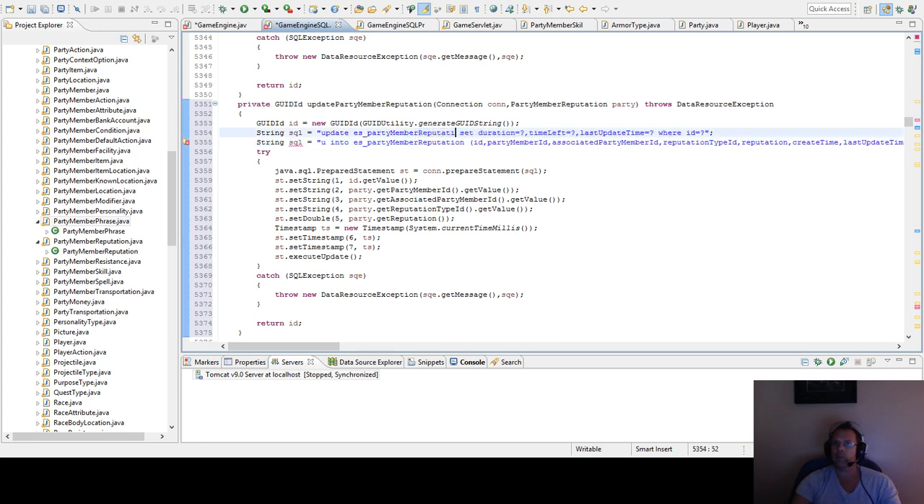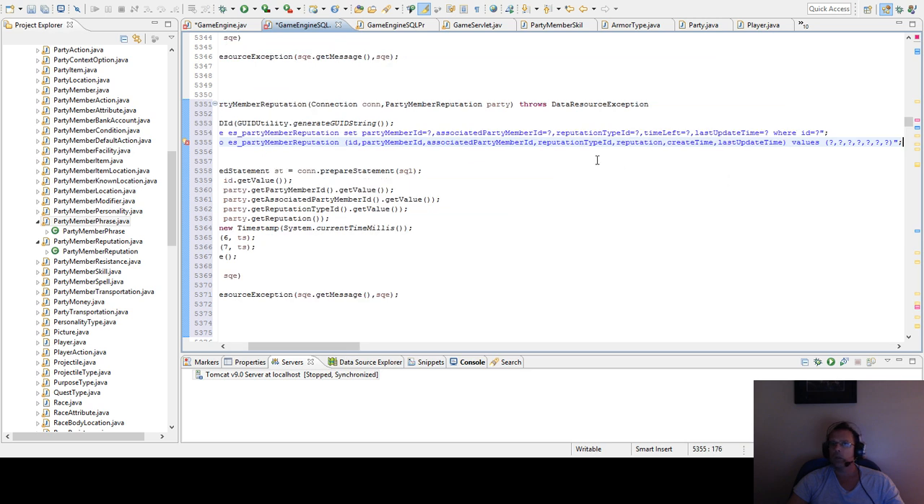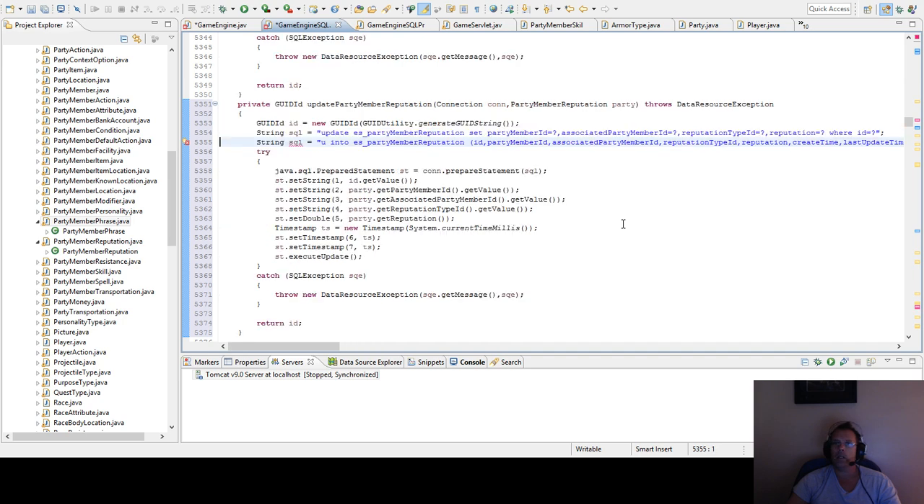That's the table name. And we're going to set party member ID, we're going to set associated party member ID, and then we're going to set reputation type. And finally, there should be a value. There it is, reputation. And we're going to do that where the internal ID is equal to that. Okay.